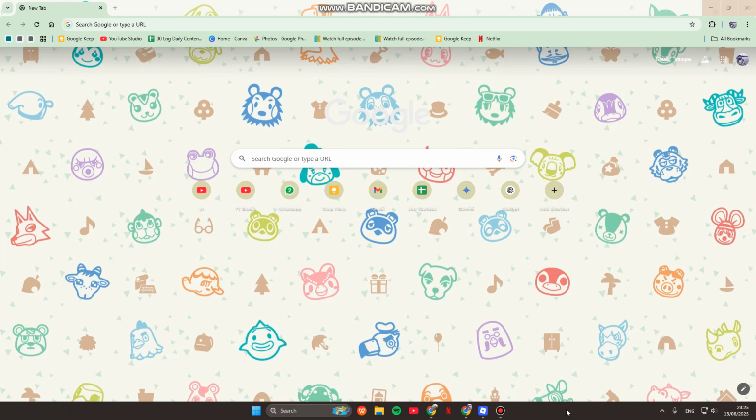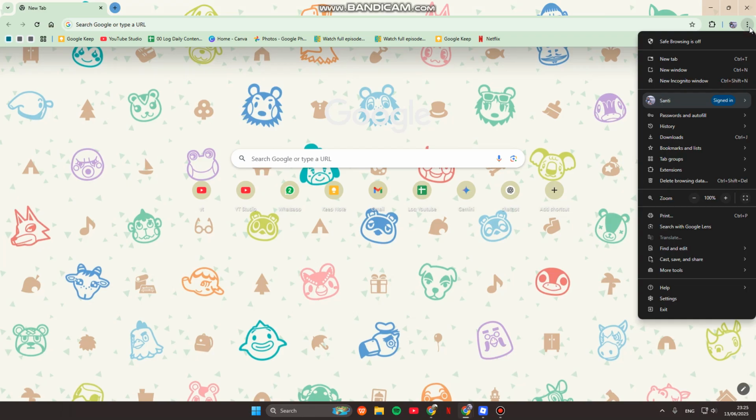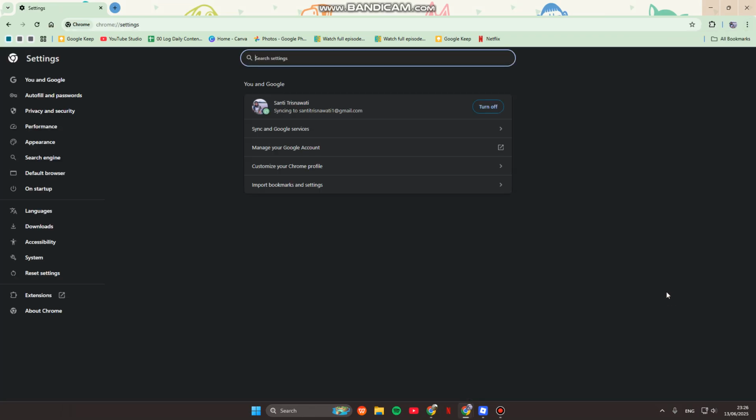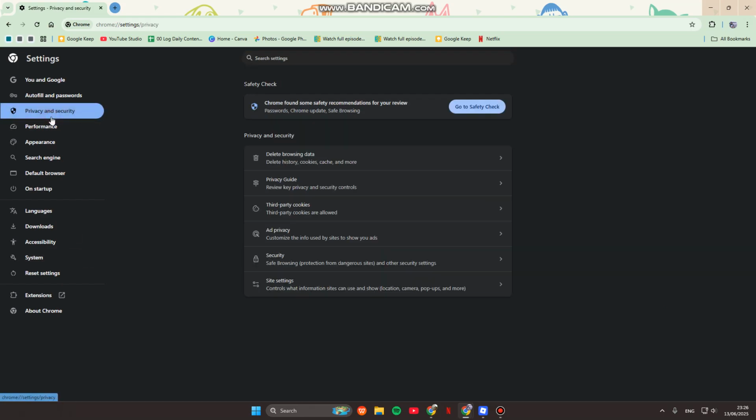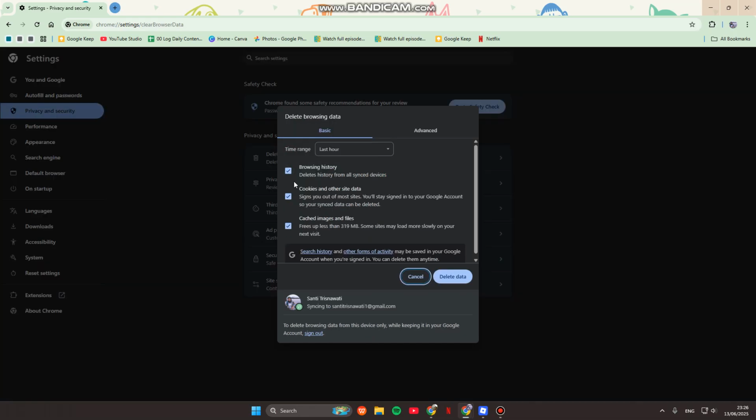And to clear them right in Chrome, you can just click on the three dots icon here at the top, go to settings, then tap on privacy and security on the left side menu here, then select delete browsing data. Now you can just choose the time range. Here you can go with all time, and after that you can check the cookies and cached image files. So I'm going to uncheck the browsing history, and after that you can just hit delete data.